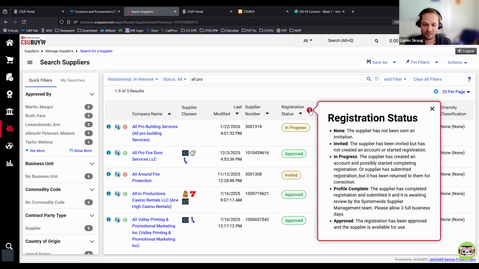The next status is approved. Approved means they're fully vetted and can be shopped for in whatever business units they were requested for. So again, just because your supplier is approved, it doesn't mean that you can shop with them. You need to check to see if that business unit is active for that vendor.